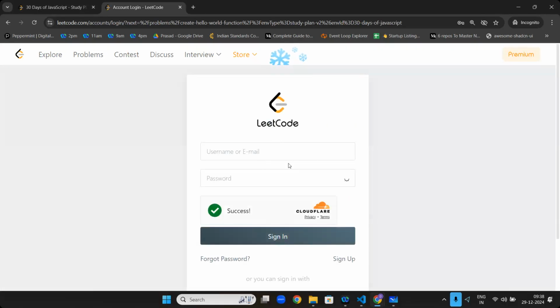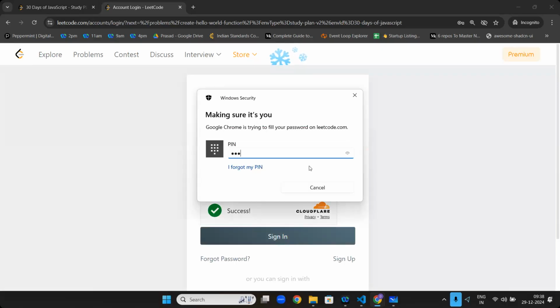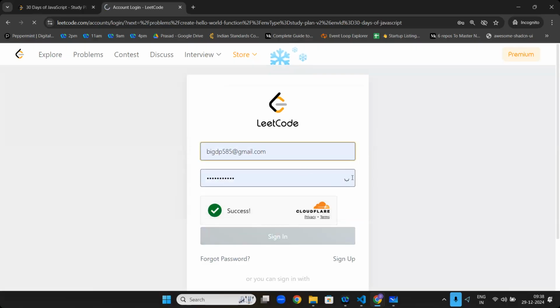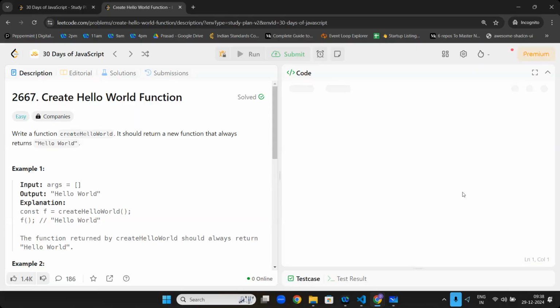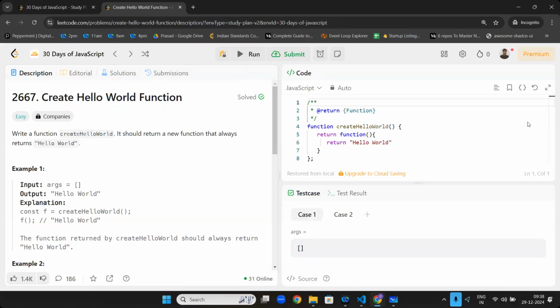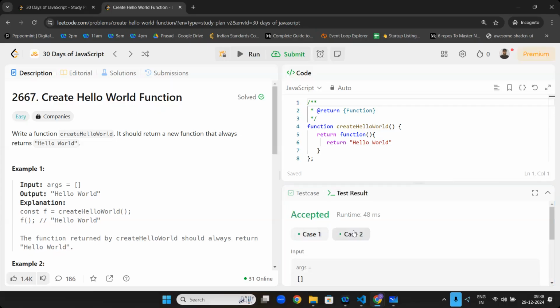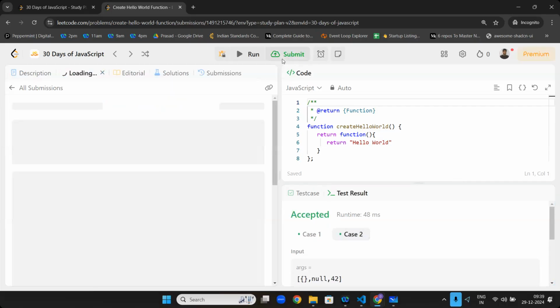Okay, I'm just going with sign in, sir, because if you don't sign in, it will not allow you to make a submission. Now, I'm just submitting the code. Go here, click here, run. If you run it first, test case 1, true. Test case 2, true. Click submit, it will submit it. Any doubts? No.